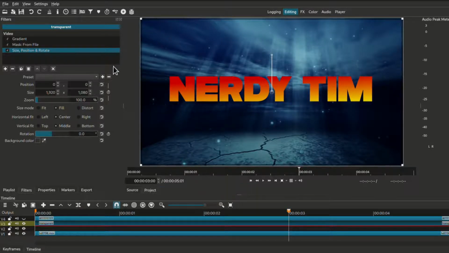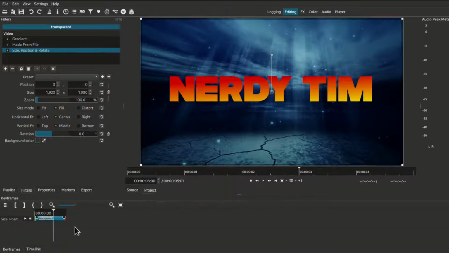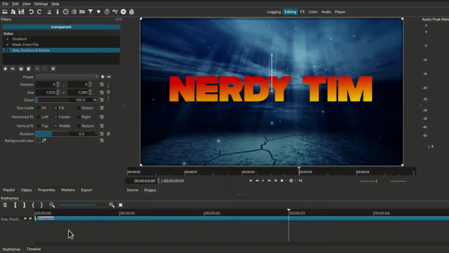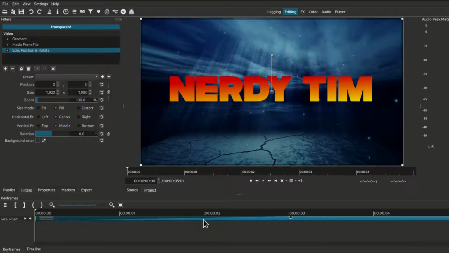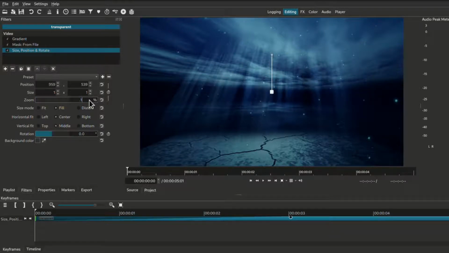Set the playhead to 3 seconds. Select keyframe view. Set the first simple keyframe. Move playhead to 0 seconds. Change zoom value to 0.1%.